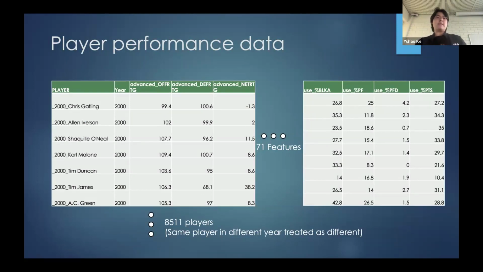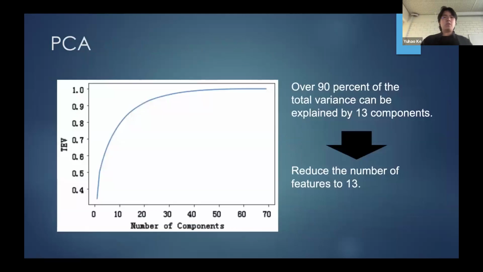Originally, we have 71 features. And then we use PCA. And here is the total explained variance, and here are the number of components. You can see over 90% of the total variance can be explained by 13 components. So we reduce the number of features from 71 to 13.